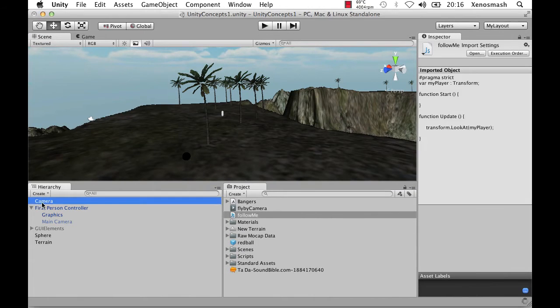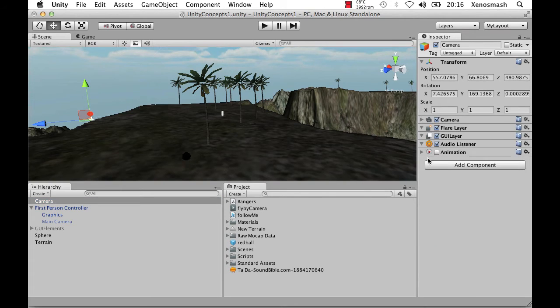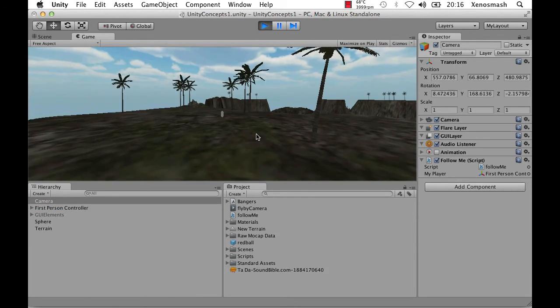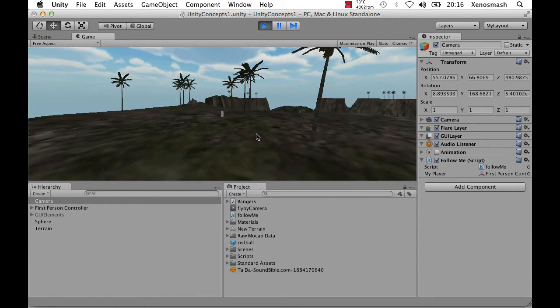Alright, so go ahead and select your camera again. I'm going to go ahead and close some of these up. And I'm just going to go ahead and drag and drop this script directly underneath. Alright, so if you take a look at your script, you can see the MyPlayer slot right here. It says none, so let's go ahead and input our first person controller in there. Go ahead and close it up, then just drag and drop it in there. Alright, so now if we hit play, you can see that our camera is actually following our character controller around now.